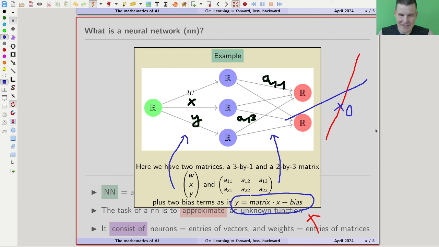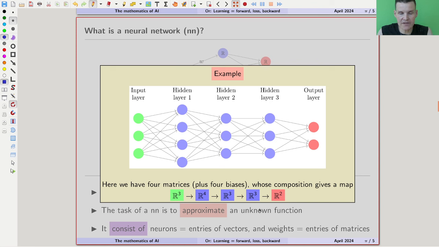But let's be realistic here. This is linear, so let me just call it linear. Anyway, so that's it. It's a neural network. It's a combination of matrices, just written in a graph form. So here, for example, a little bit bigger. You have 3 inputs, 4 outputs, 3, 3, 2, and you have those 4 matrices.